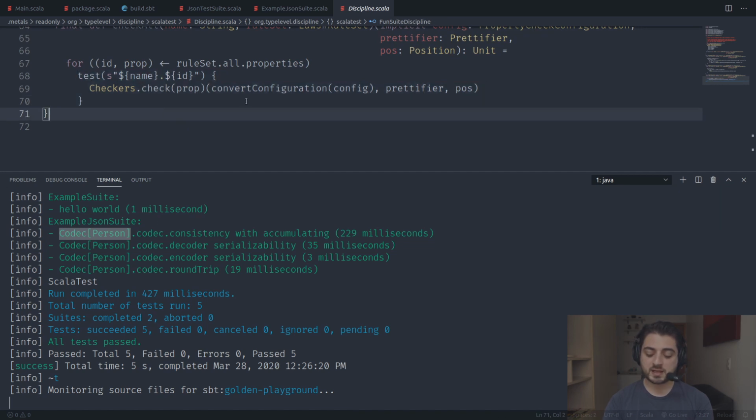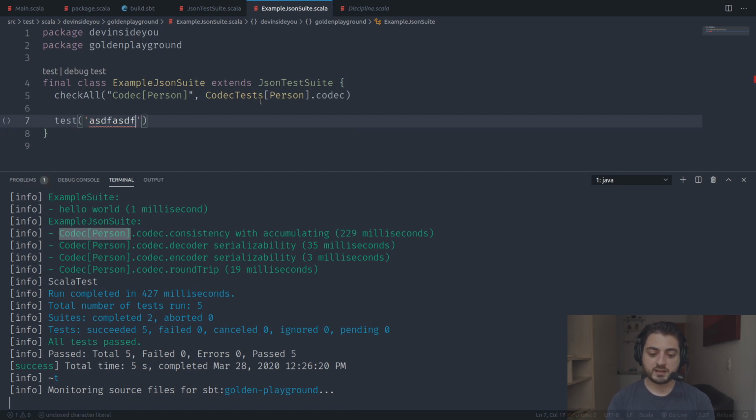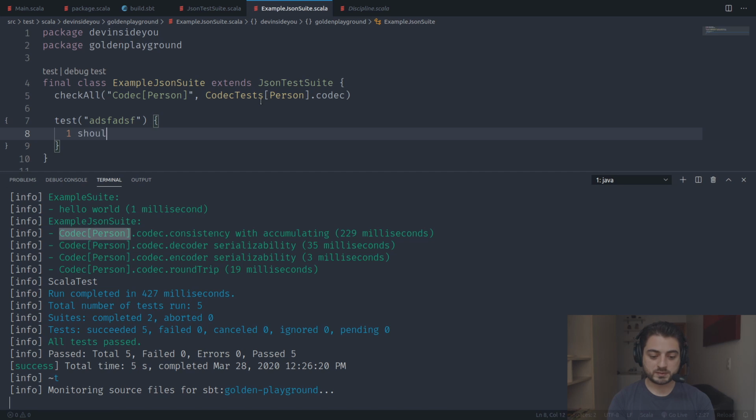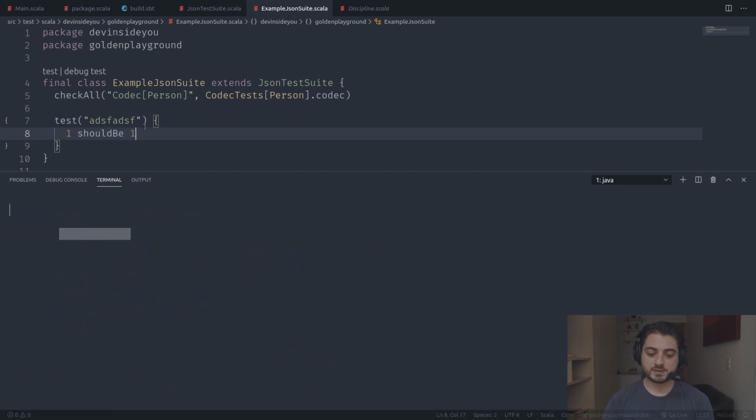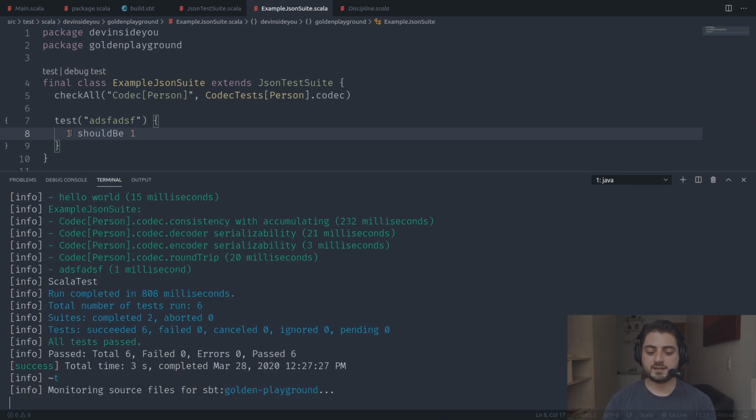So this is how it works, but nothing prevents you from going and writing something over here too, like this, and doing something like 1 should be 1. So you can just add your own test to this thing. There's nothing special or weird about it. It just generates calls to the function test. This is just a current function anyway.